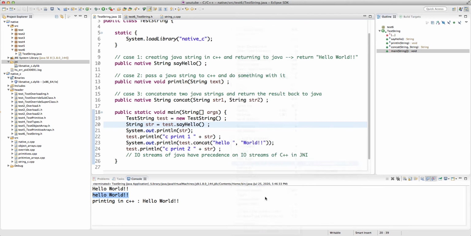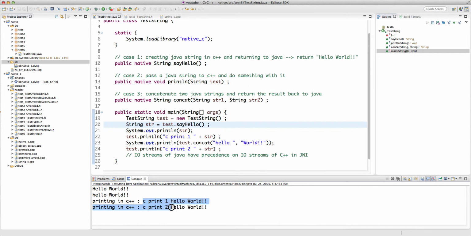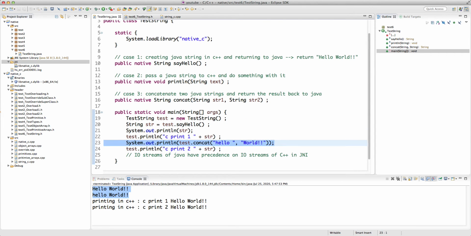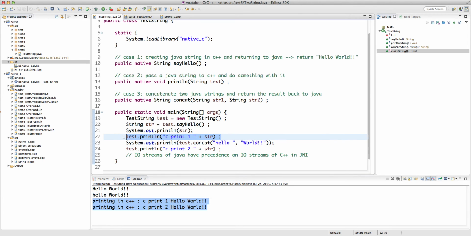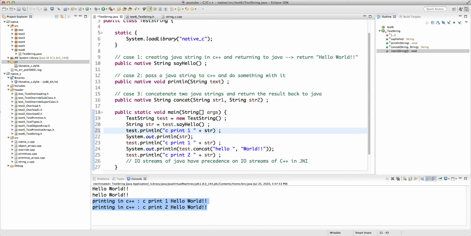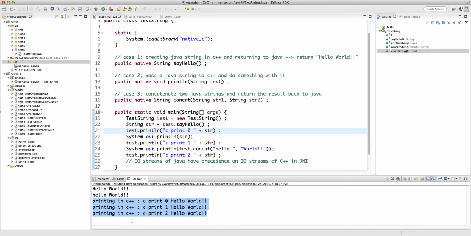So let's run this again. As you can see, cprint1, cprint2, these two come last. First, all the Java prints, Java System.out.println, all the Java IO streams are executed and printed to the console, and then whatever is printed in the C++ to the console is getting printed. So you just need to keep this in mind if you want to print to the console both in C++ and Java. So I'm going to also copy and paste this print line again and run this. And again, as you can see, all of these printing in C++ come last after the Java prints.